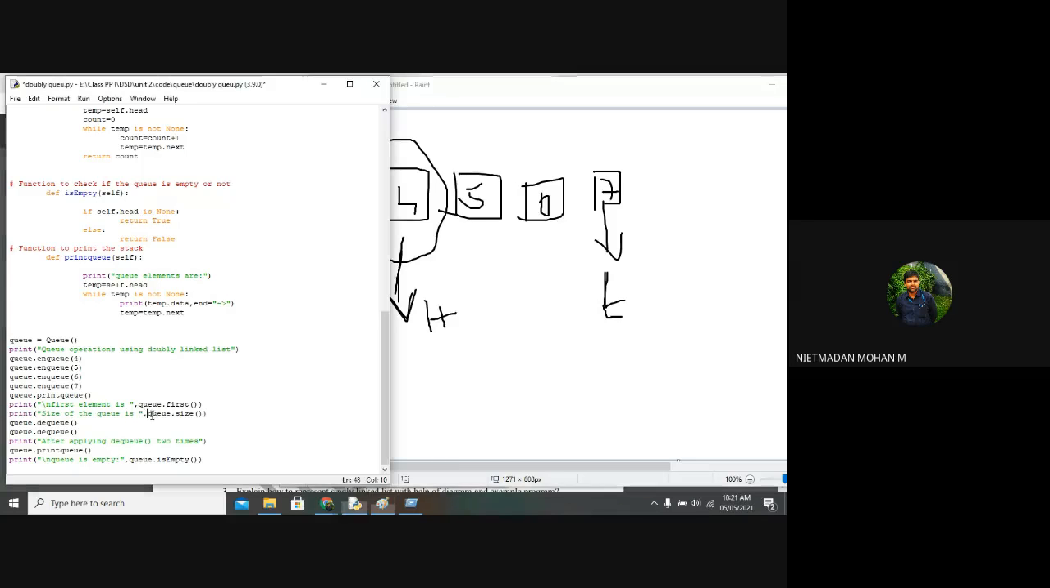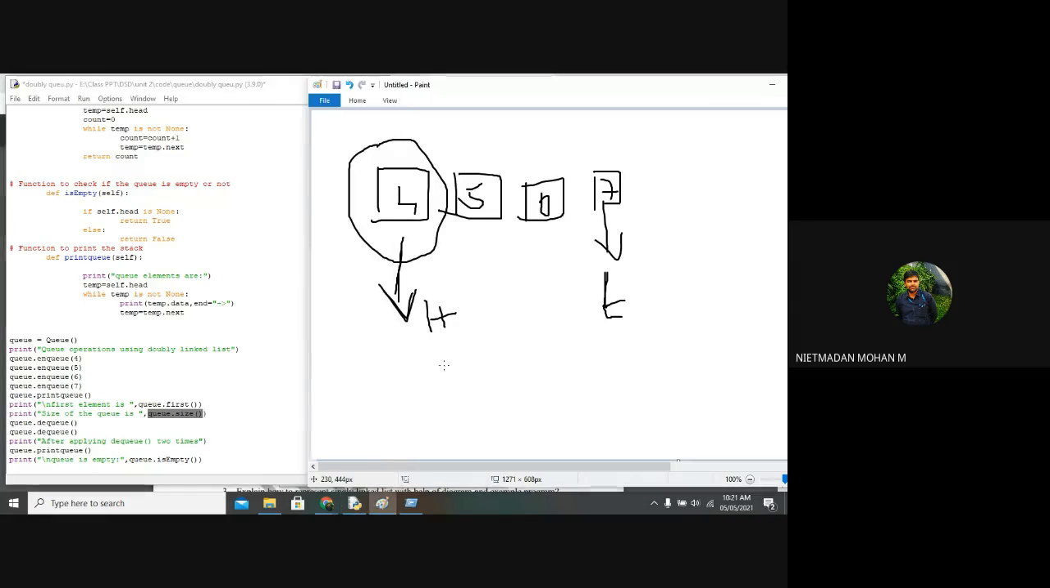Now it will go into the queue of size. What will be the size now? What is the size of a queue now? 4, sir. The size will be 4. So that will be displayed.